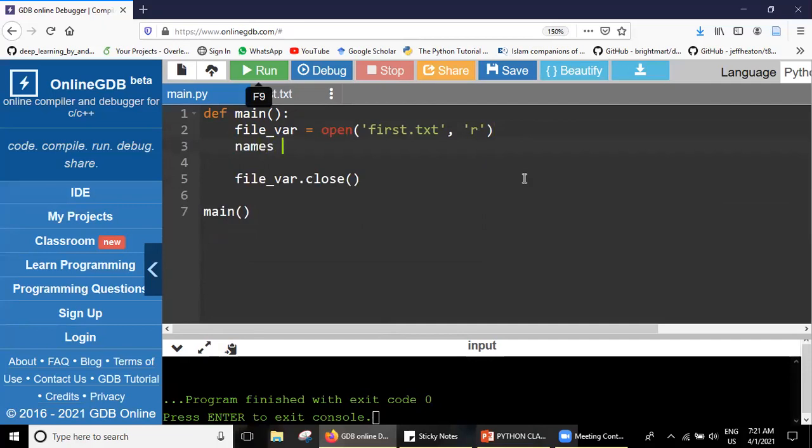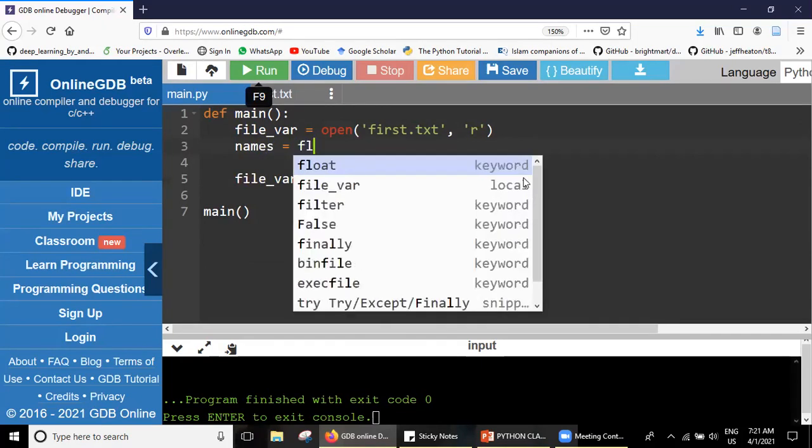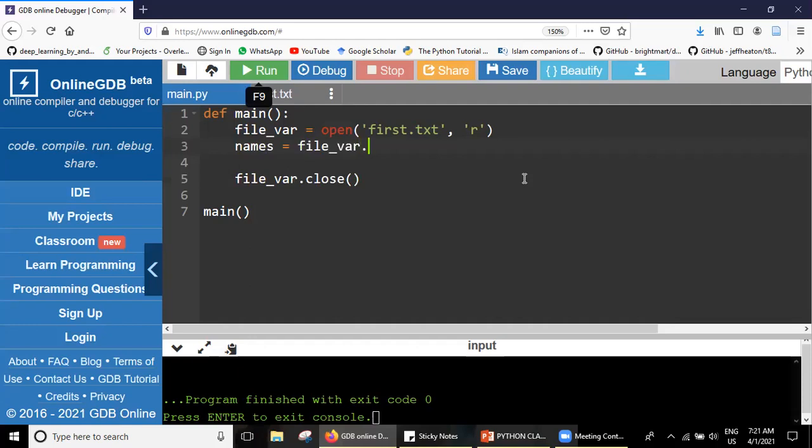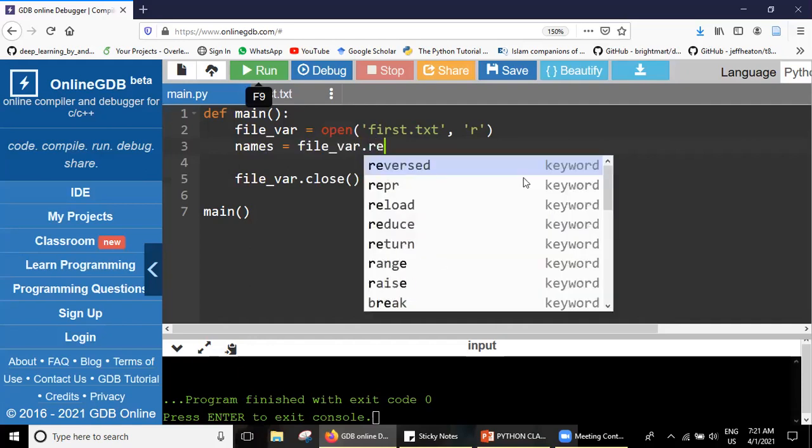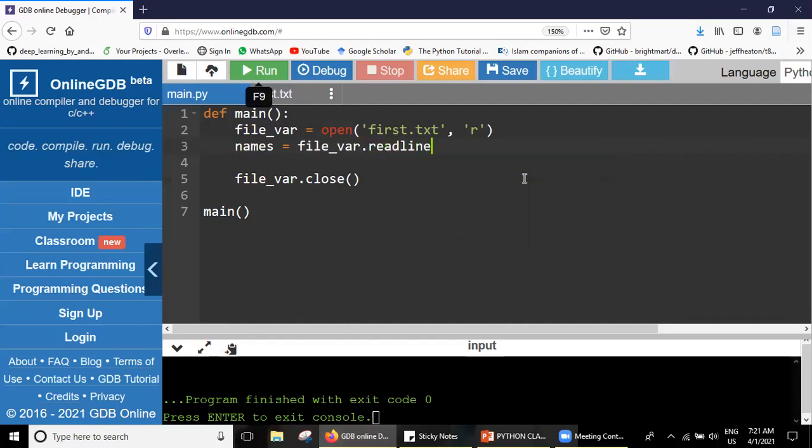write names to store the content that is coming from the file. Okay, I want to store it in the names, and what I say is file variable dot, what I can say, I can write read lines. Okay, read lines. What does this read lines do?